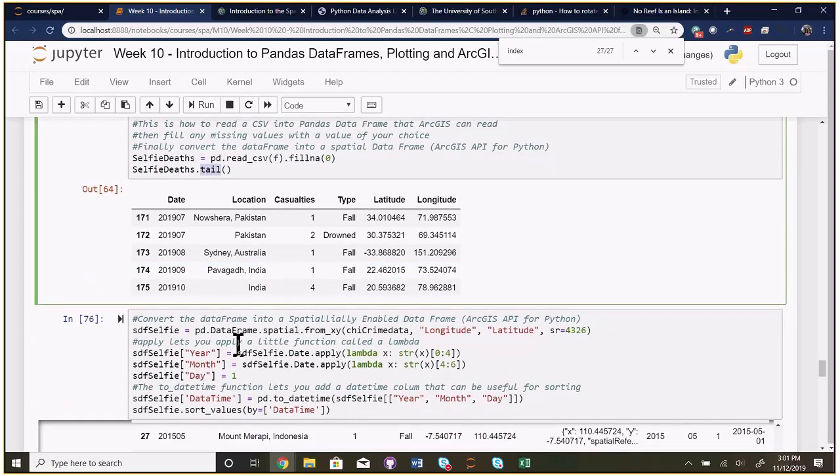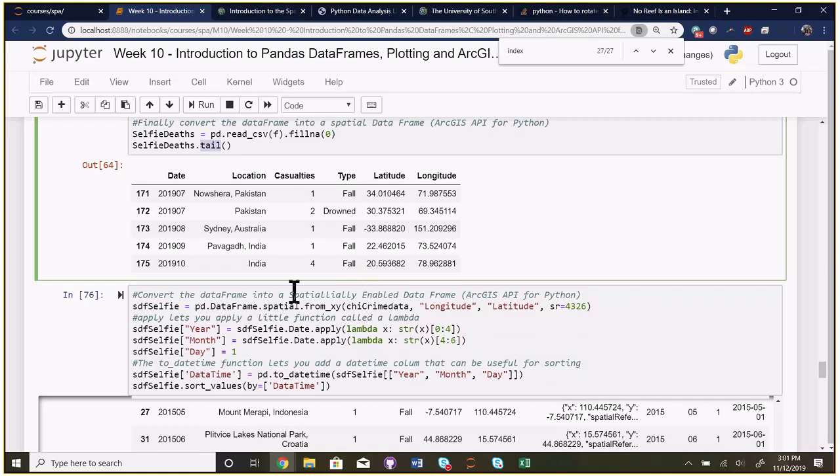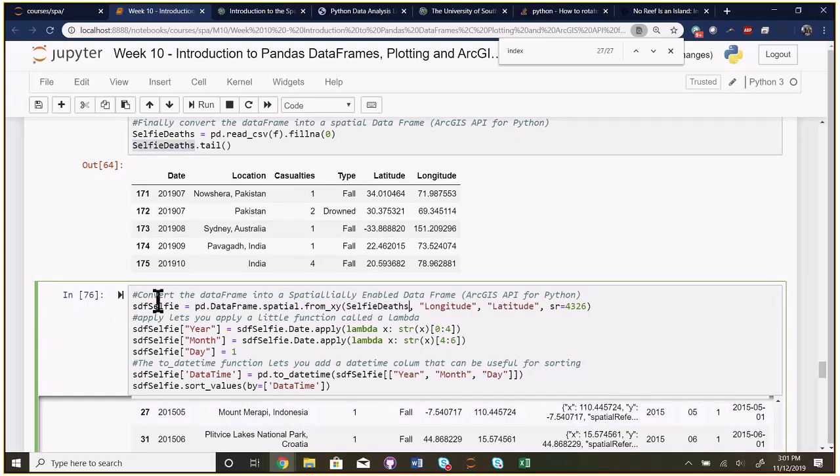All right, so this is the code that actually converts it into a spatially enabled data frame, and I need to change selfie deaths here. I did it throughout, I just didn't do it at the very beginning. Okay, so what this does is it takes a data frame, and this is an ESRI function that they've added into pandas, and this ESRI function converts a data frame into a spatially enabled data frame. And here we're saying it's from XY data.